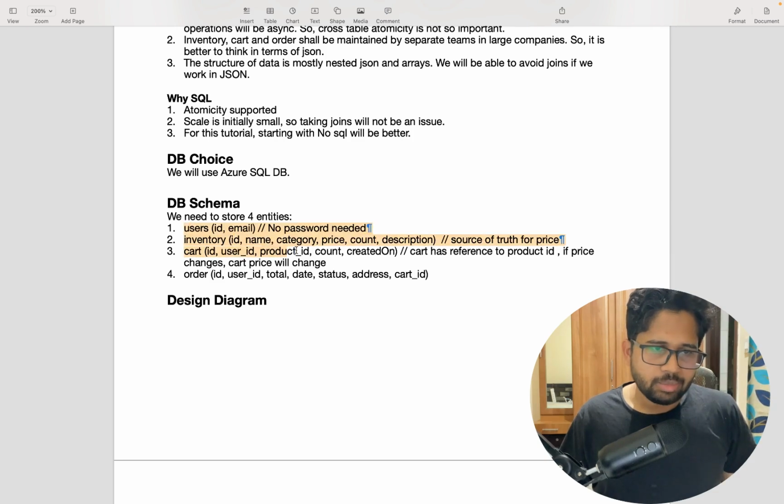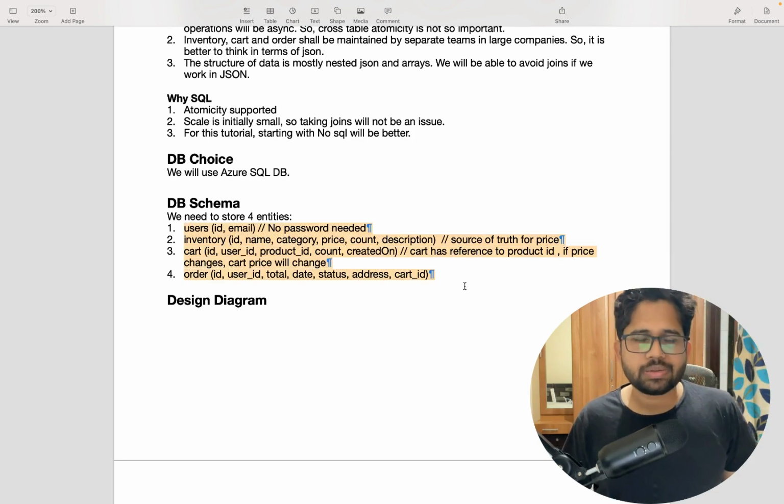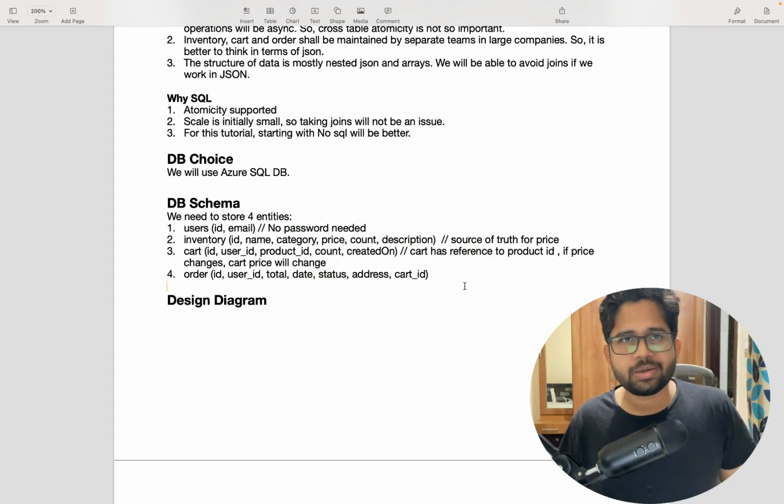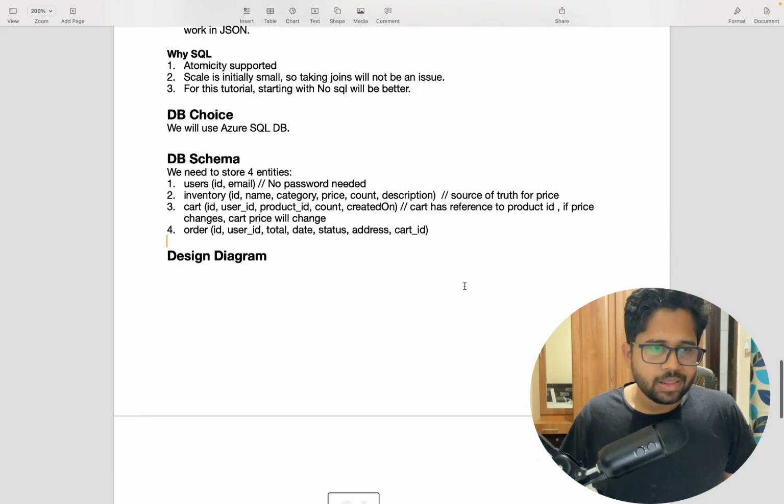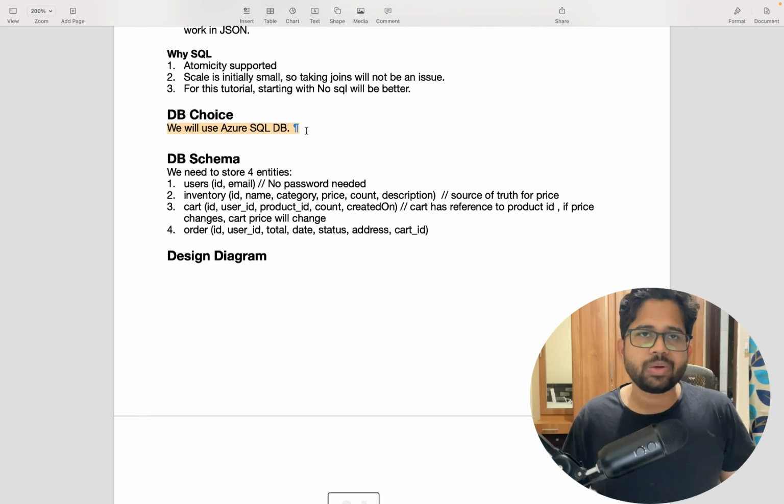But I'm starting with the SQL database because it's an initial phase. We just have one database with multiple tables to get things done, and not multiple databases and multiple teams and all those things. So the only reason we are choosing it is because we want to start simple. We want to have a smaller scale in the beginning, and there things will be just fine.